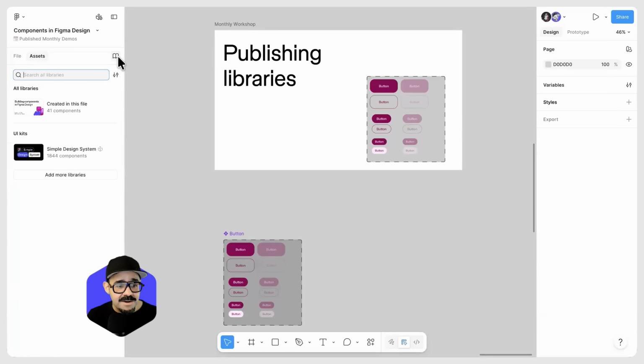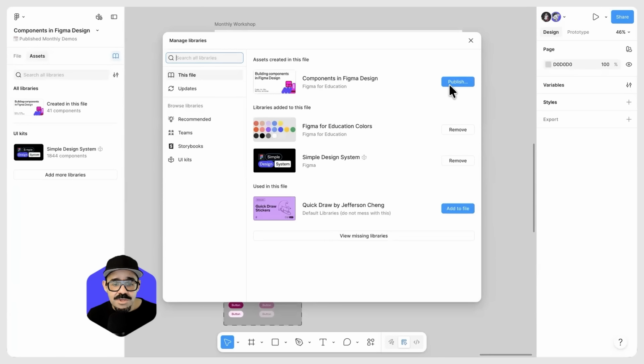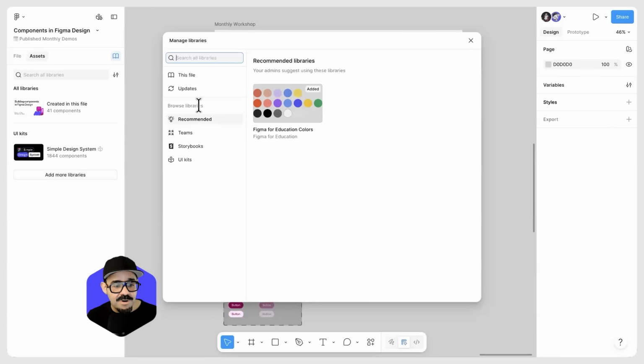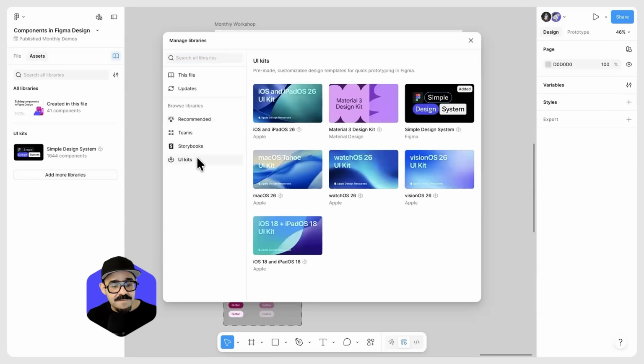So if you go to the assets panel, you click over here, you can publish this as a library. You can add to your file other libraries that may have already existed. And so that'll give you a big head start. You can always go here to add more libraries, and there are a number of UI kits.